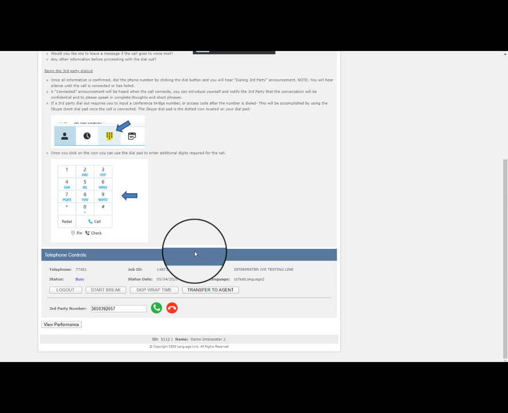Hello, this is your Spanish interpreter ID 5112. Will this call require a dial out to 360-839-2657? What is the name of the person we are dialing today? Okay, Juan Garcia. Great. Would you like to leave a message if the call goes to voicemail?